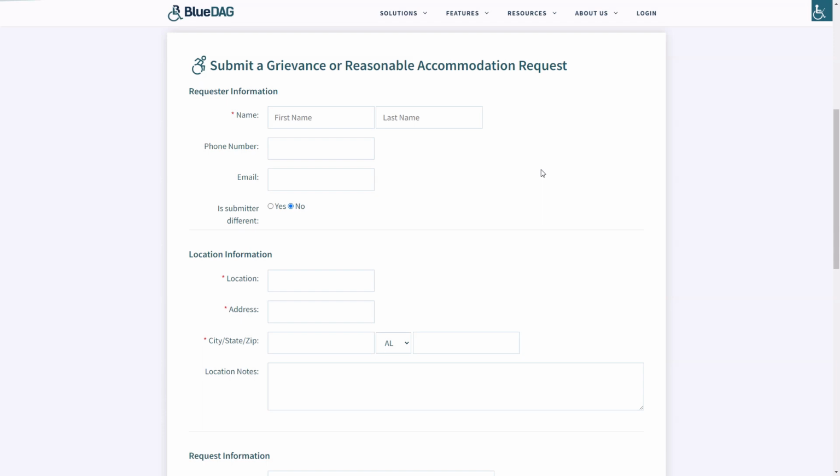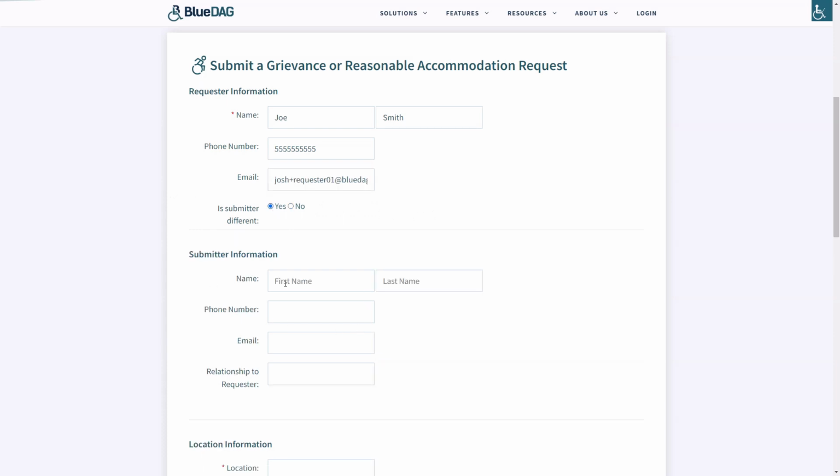Let's begin. This demonstration web form is hosted on BlueDAG's website. I'll fill in the requester details just like a member of the public would. Note that many fields are required and must be filled out before submission is possible. Here, I can indicate if I'm submitting this request for someone else. Selecting Yes adds a Submitter section to the form. For this demonstration, I'll select No.